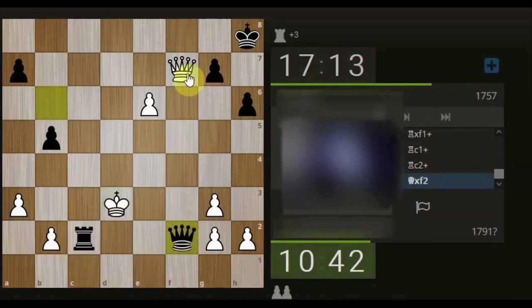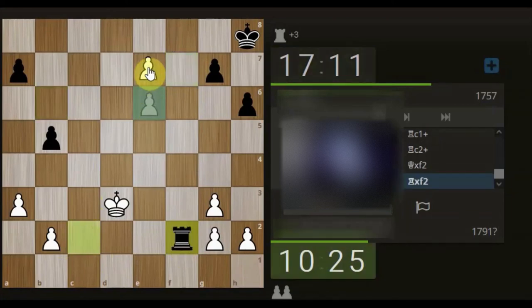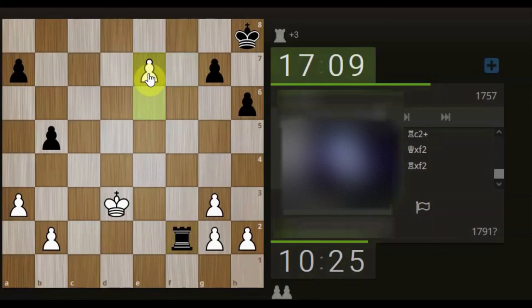Oh, it's taking the queen. Oh, I wasn't expecting that. God. I thought it was going to take with the rook. Oh, this is even worse. Oh, dear. The pain that they've got now though is that they can't get this pawn.